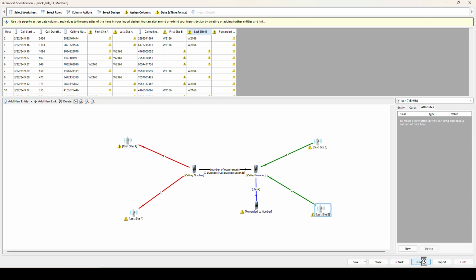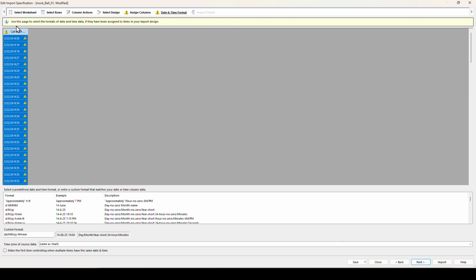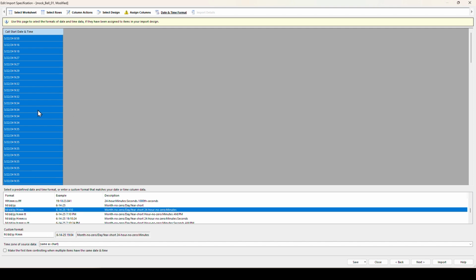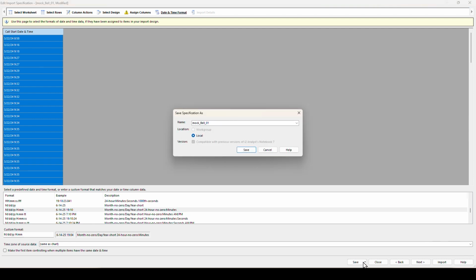Click Next. You may notice yellow warning triangles. These usually indicate a date format issue, not missing data. To fix this, scroll down to the date format options, select the format: month, no leading 0, day, no leading 0, year, 2 digits, and include the time. Once those warnings disappear, you're good to go. Save the specification, give it a meaningful name, and click Next.